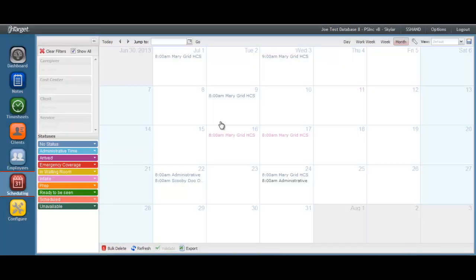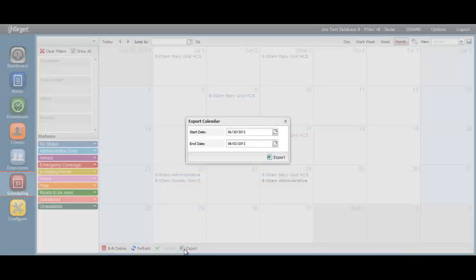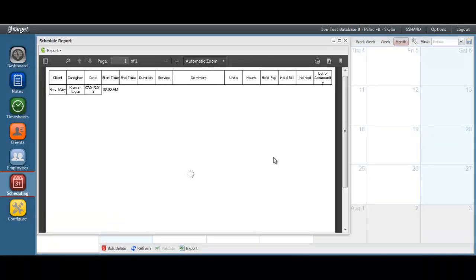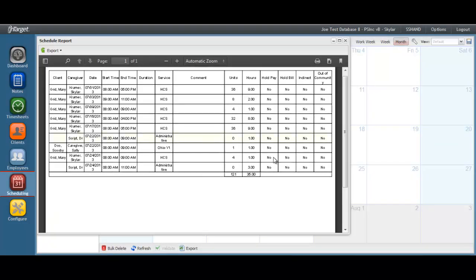You may also export the calendars for a report to deliver of both the billable and non-billable scheduled events. This report can either be printed or exported again into a desired file type.